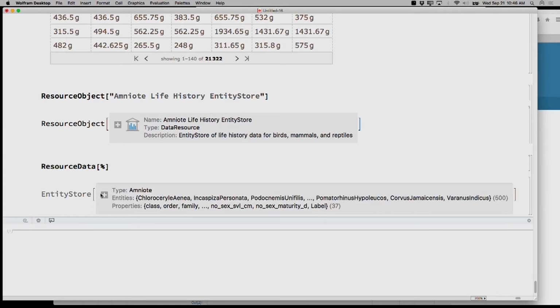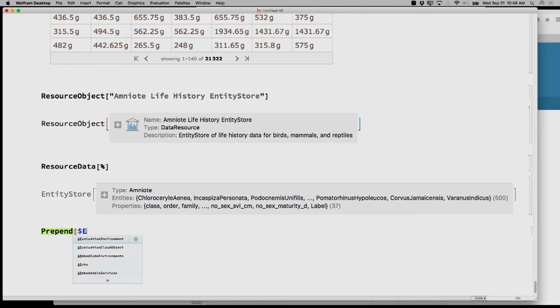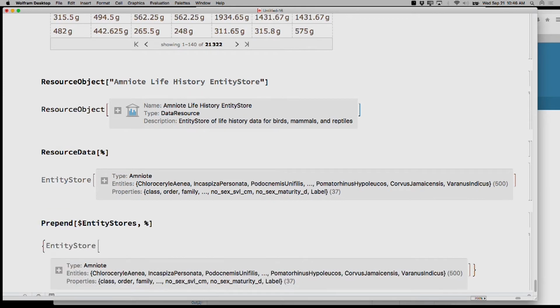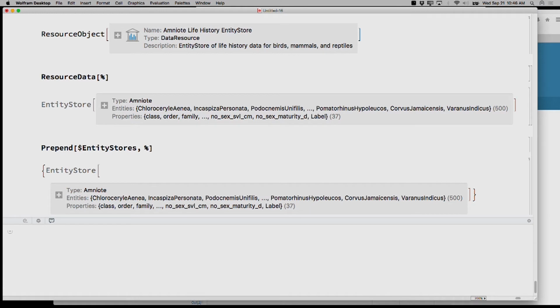Let's see what happens if I say resource data of that. Okay, so this is an entity store. I mentioned entity stores before, and we can go ahead and prepend this entity store to the list of all entity stores. And now we should be able to look for entities that came from this external data, and we can treat those entities just like we can treat entities that are in our internal curated data. So let's see whether that has, yeah.